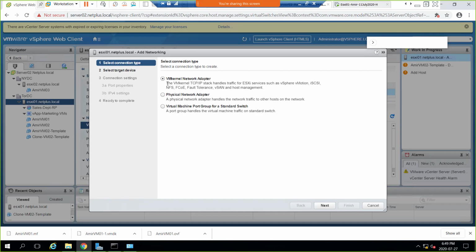So first of all, it says, oh, you want to create a VM kernel port, VM kernel network adapter. Are you introducing some advanced feature like vMotion or iSCSI or fiber channel over Ethernet, or fault tolerance, or vSAN, or host management. So we're saying no, we're not introducing for now any advanced feature. We're just going for a port group. We need to create a new port group here.